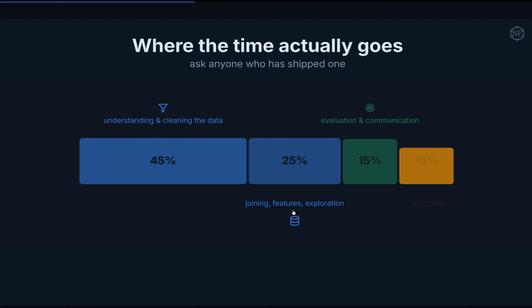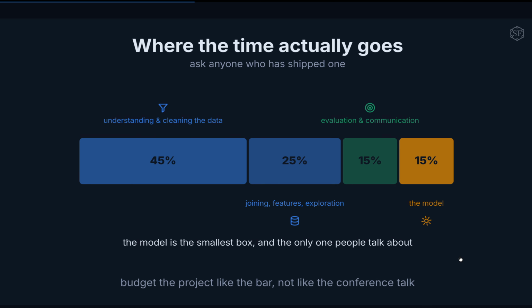So where does the time actually go? If you ask everyone in the data science field, they will tell you it's the data analysis part, the data mining part. You need to understand and clean the data, so it's EDA. Then you need the joining, the features, and exploration. Then comes evaluation, communication, and the model: only 15%. Of course it's not exactly 15%, but let's say it's a small part.